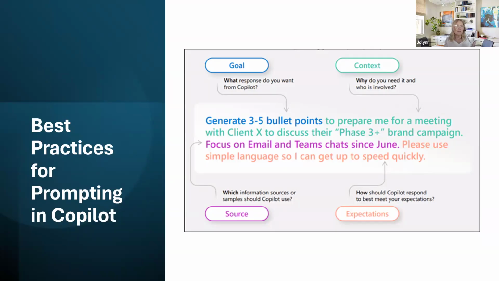But we want to be thinking about, what exactly do we want to get out of the prompt? Making sure that it's got the goal. What is our goal? What is our objective of this prompt? So when Copilot delivers the response back, we can make sure that we're getting actionable, relevant results.